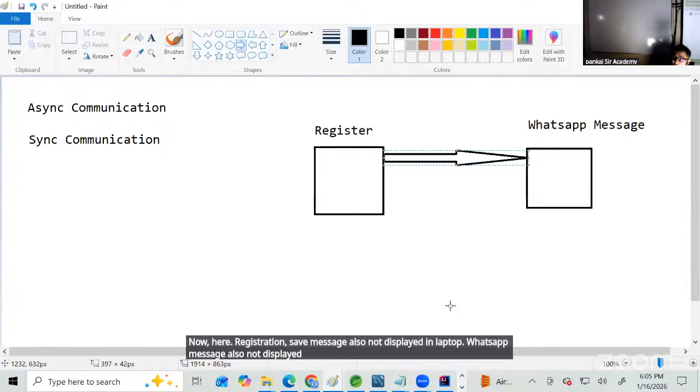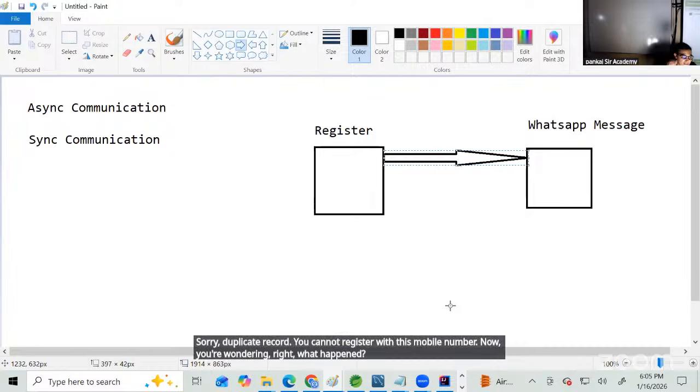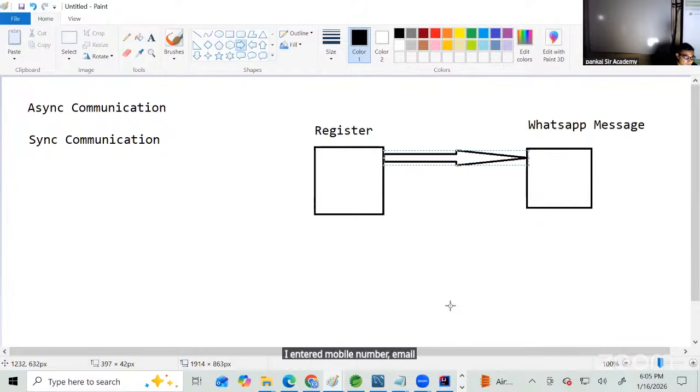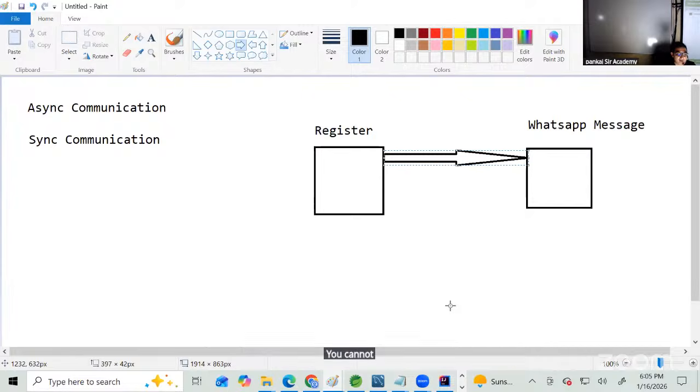Again, he tries to register and now he gets a message: Sorry, duplicate record. You cannot register with this mobile number. Now you're wondering, what happened? I entered mobile number, email, everything. After submitting, it is loading the page for 5 minutes. And after 5 minutes, I don't even know whether registered or not. Again, when I register, it tells me I cannot register, duplicate email ID, duplicate mobile number.